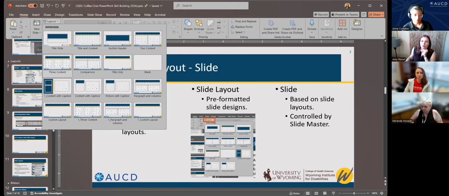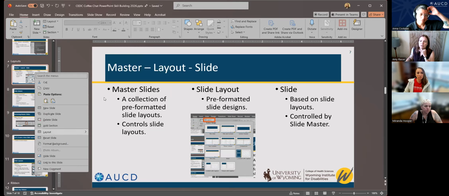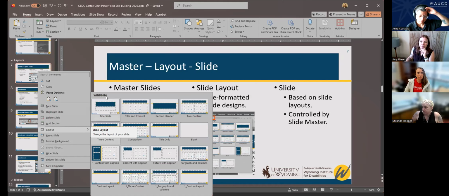As I said, when I press layouts, I can see all of my layout options. The other thing you can do is right click on a slide and choose layout, and it'll show you the same thing. You can even see that this layout is titled Win 2026. It is a design that I developed for us internally here at Wind, with all of our color schemes and logos. I've also been able to create additional things I like to use in presentations that aren't a part of what PowerPoint typically gives me. So these are slide layouts, and all of these slide layouts are controlled by the master slide set.